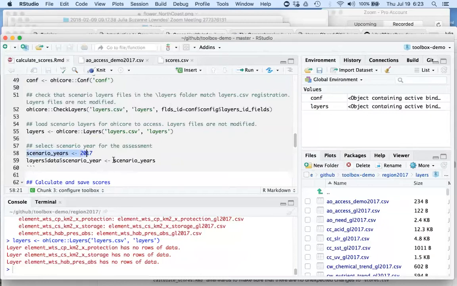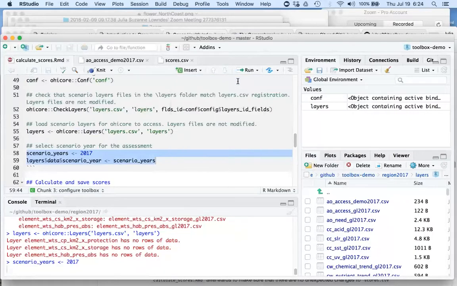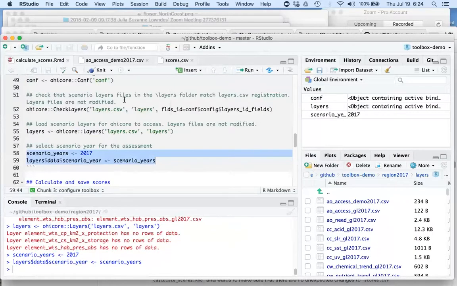But what this code is doing is setting us up for being able to do repeated assessments more streamlined in the future. So if you're going to be calculating multiple years of Ocean Health Index scores, this will come into play later. For now it seems a bit clunky, but there's a reason for it. So if I run this, that's what's happening in this whole chunk.